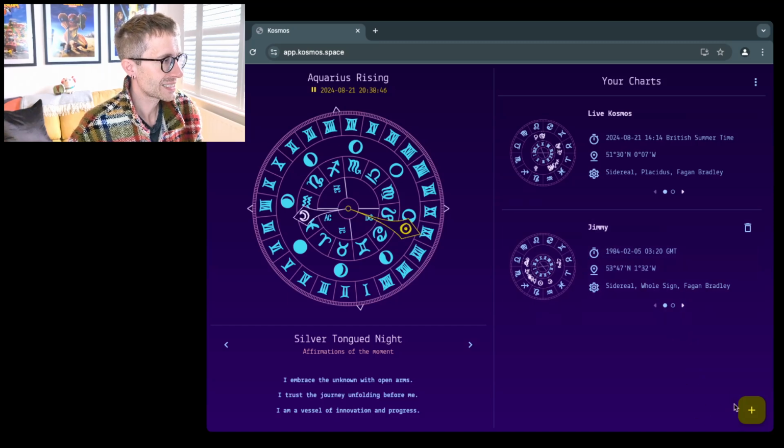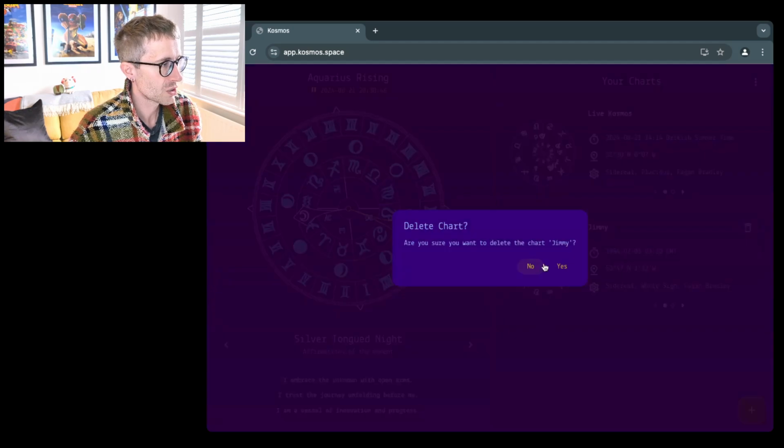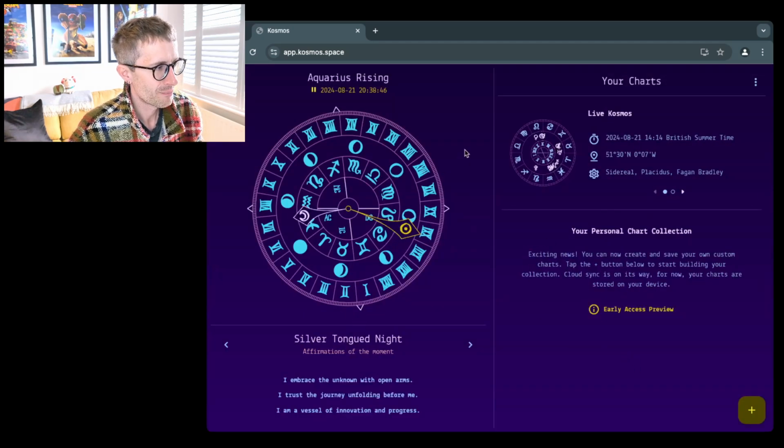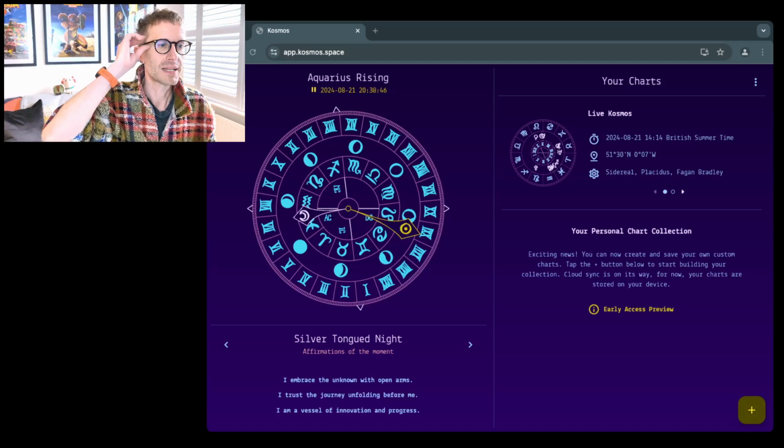But yeah, this is where we're up to. You can very quickly create new charts. Once you're done with a chart, you can delete it there. And yeah, that's the update basically.